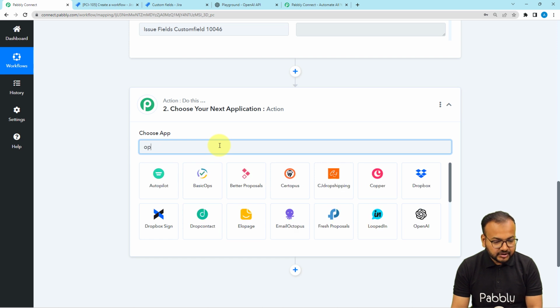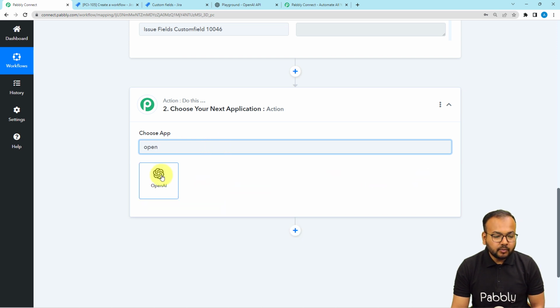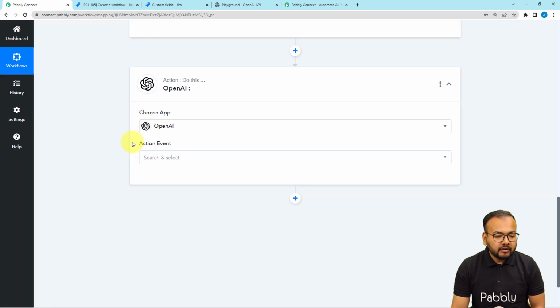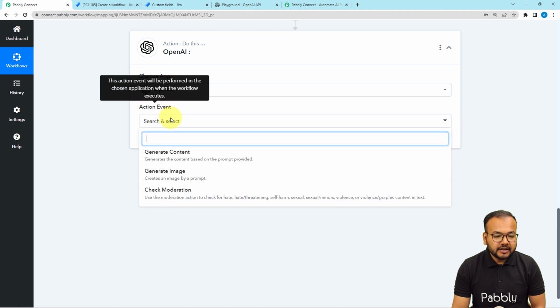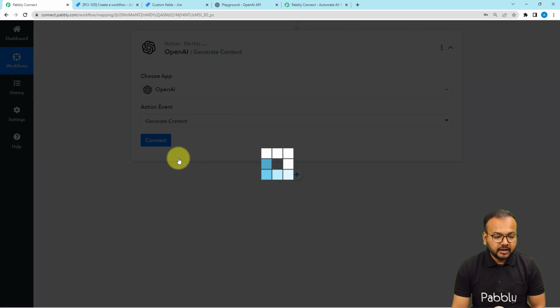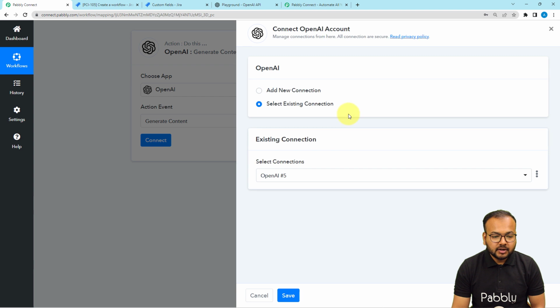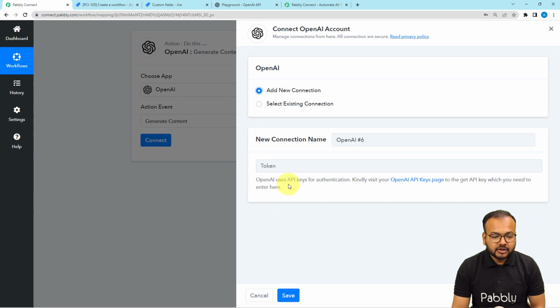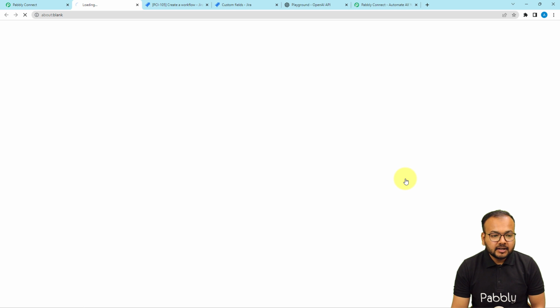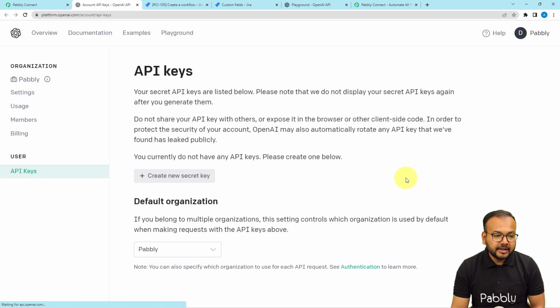Now what we have to do, we are going to create acceptance criteria for this issue using OpenAI application. So in this action step, we are going to connect with OpenAI. Alright, then we are going to use the action event as generate content. Okay, then click on connect button. From here select add new connection, and here it will ask for the token of OpenAI, and you can visit the API keys pages to see the API key of OpenAI application. So you can directly reach the key pages from this link if you are already logged in OpenAI.